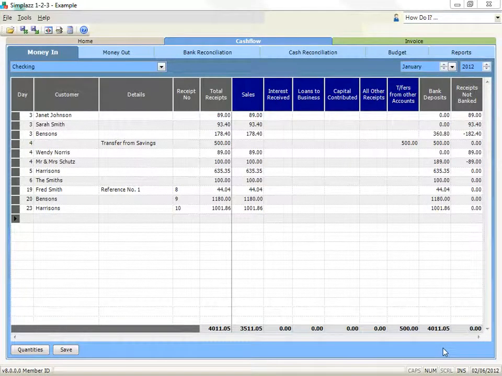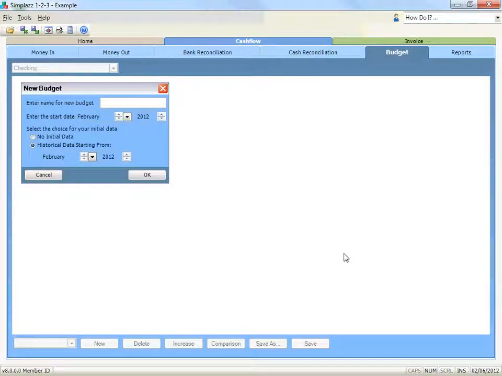Cash flow is the lifeblood of any small business, and a budget is a very important tool in managing cash flow. If you have not previously created a budget, when you click on the Budget tab, a window appears to assist you create a new budget. If you have a saved budget, the Budget tab will open to the most recently used budget. Click on New to create a new budget.